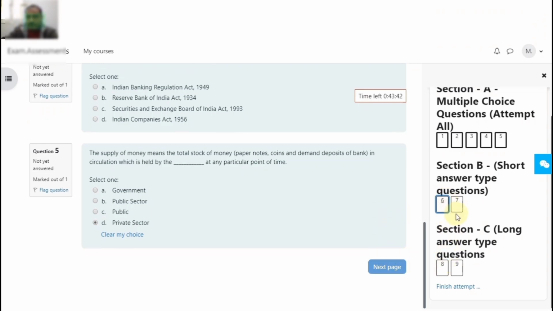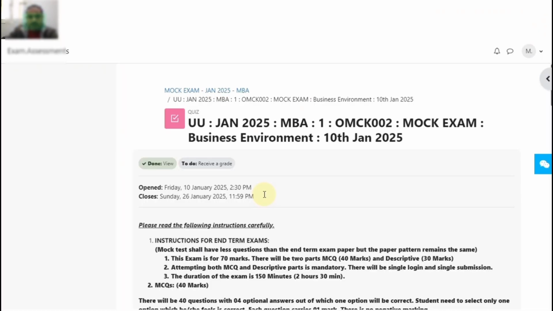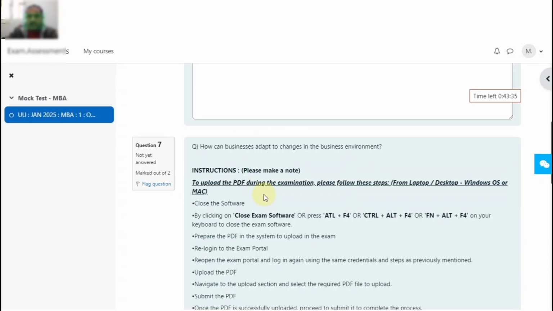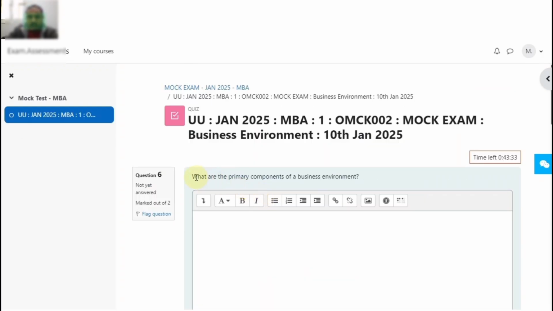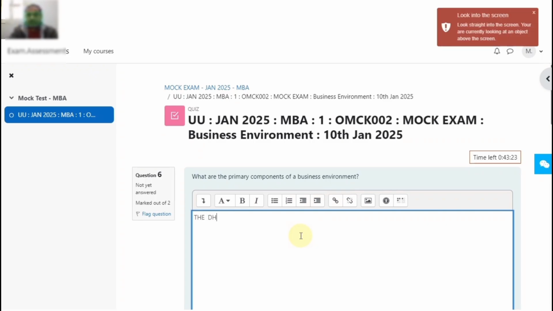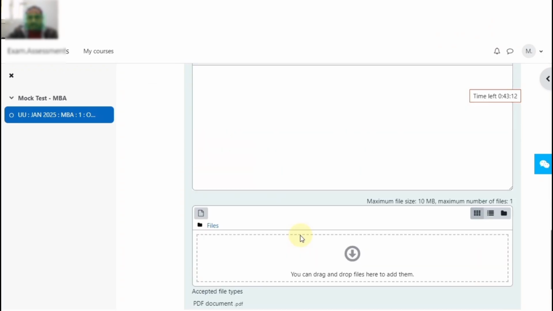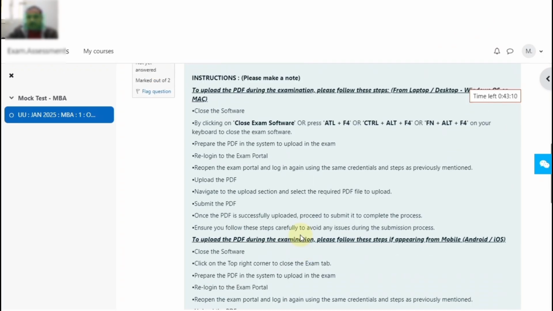I just want to show you everything so that you will not be confused about anything. Here you can see the question will be like this. If you know the answer, you can write here also. And if you want to write in PDF, you can also write in PDF. You will write the question, open software like MS Word, write in MS Word, and convert it to PDF, then you can upload here.